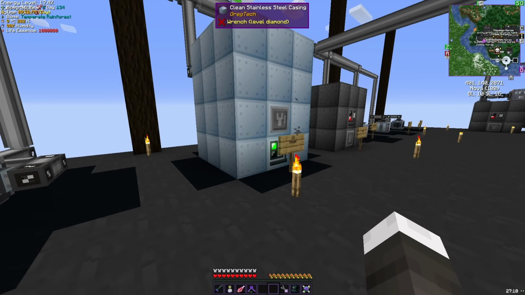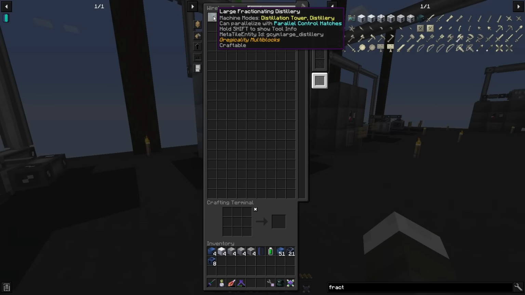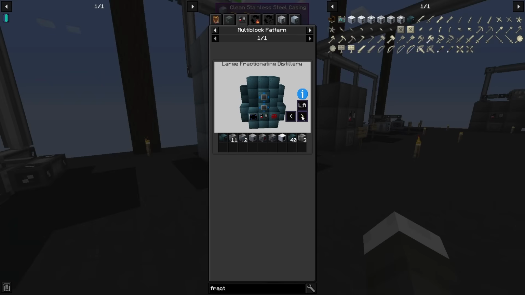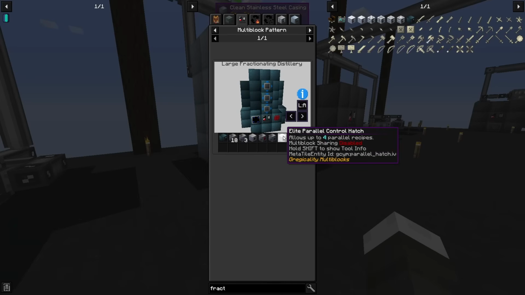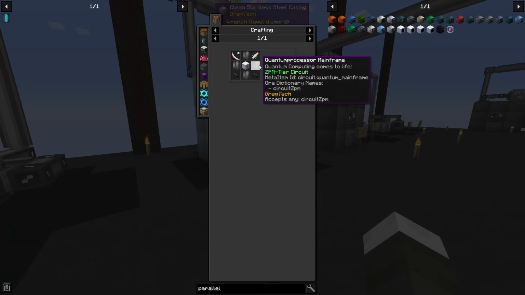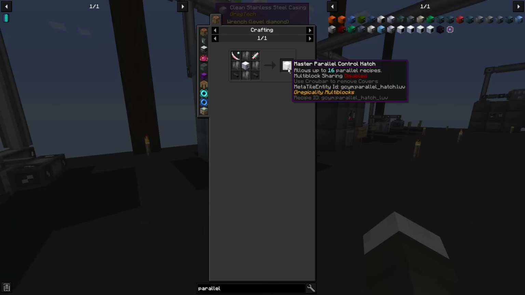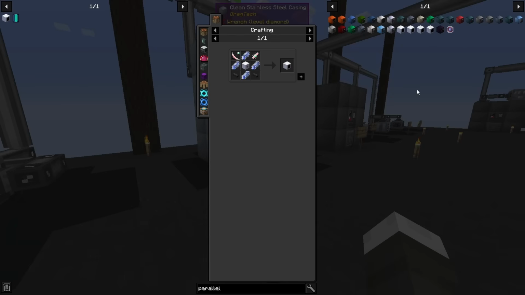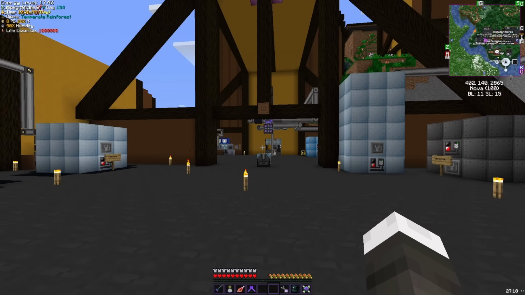But to be a little bit more efficient, I've made a fractionating distillery controller. So I'm gonna have to do a little bit of rewiring here, but I can make a fractionating distillery. I can add a parallel control hatch. In fact, I could even make a master parallel control hatch, which is 4 times as good, 16 parallels, and I think I will. It's probably a good idea. It's a bit pricey right now for me to swap it out everywhere in my base, but eventually I probably will.